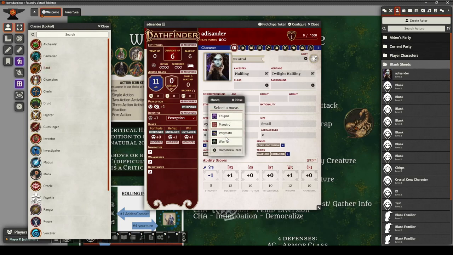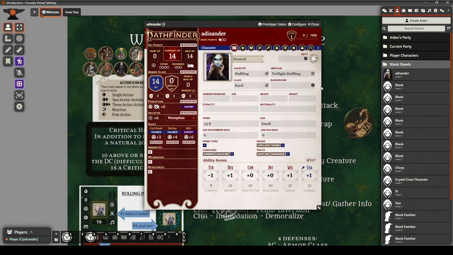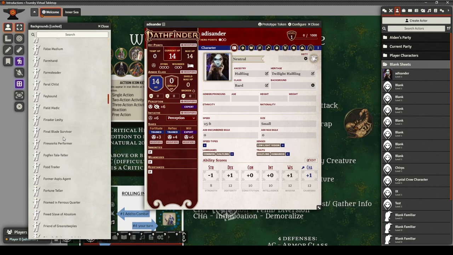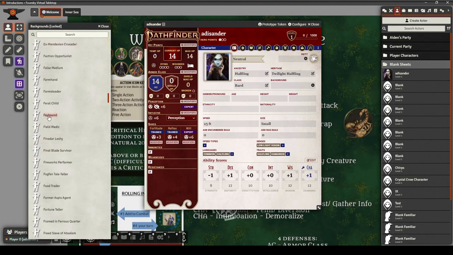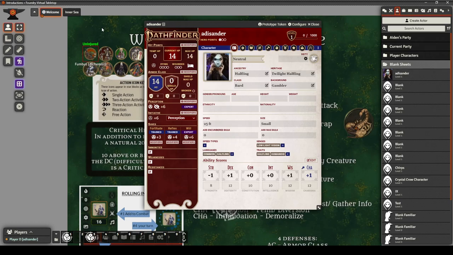At which point it's going to ask me for the Muse, which is the subclass for the Bard in question. This one I'm making an Enigma, so just set that. You can always change it around by just dragging it in again and choosing a different one. So if I want to be a Polymath instead, there we go. I'll change back to Enigma. Close that, find a background, and yeah, there's a whole bunch. No, whatever, I'll go Gambler. Right, and that's about a third of the character creation done.